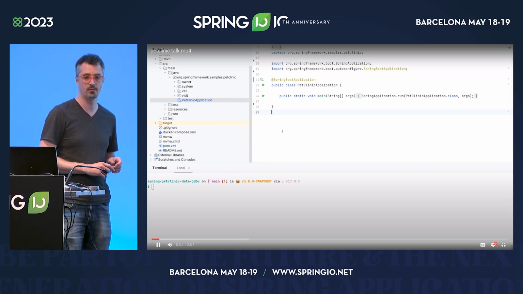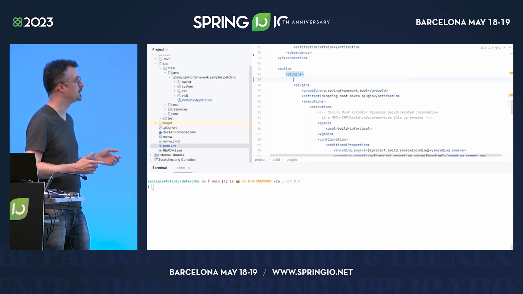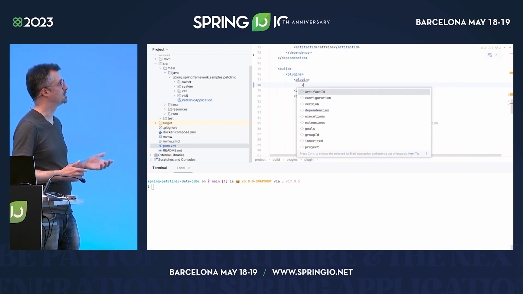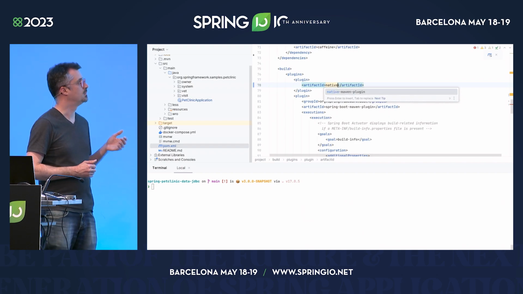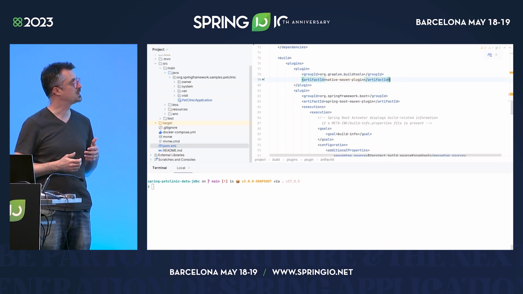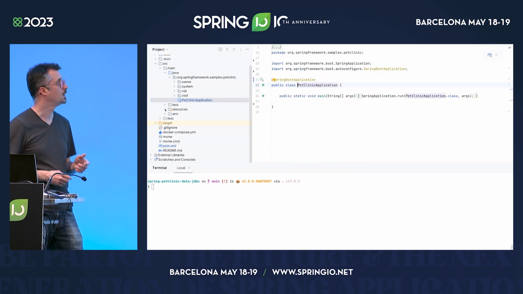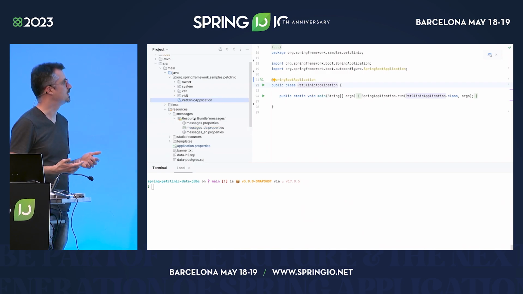Okay, so we have our famous pet clinic application, and we are going to add native support to it. So what we do here is that we are adding the native build tools plugin, so native Maven plugin. There is also a Gradle one. It will be automatically recognized by Spring Boot. Spring Boot also manages the version by default, and that will enable you to do your native build.